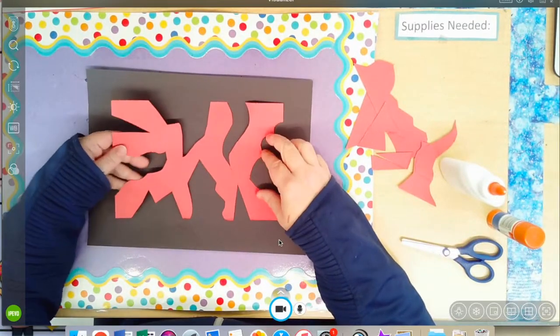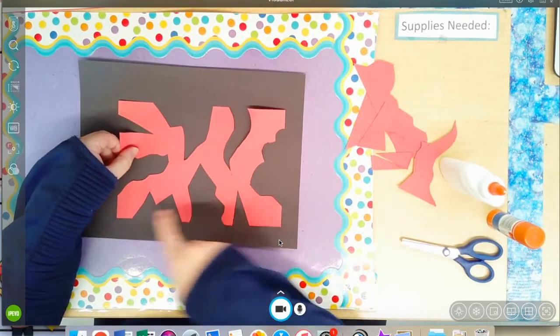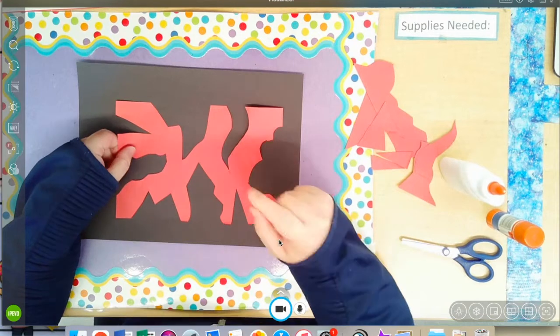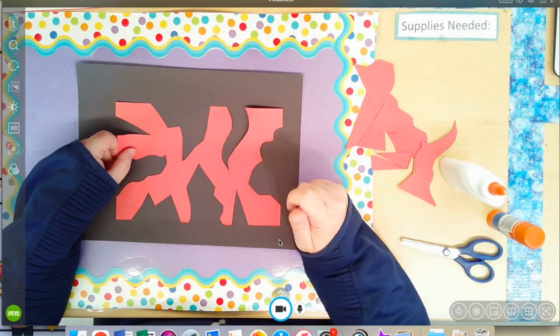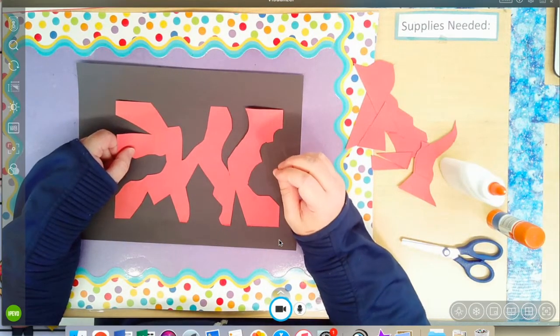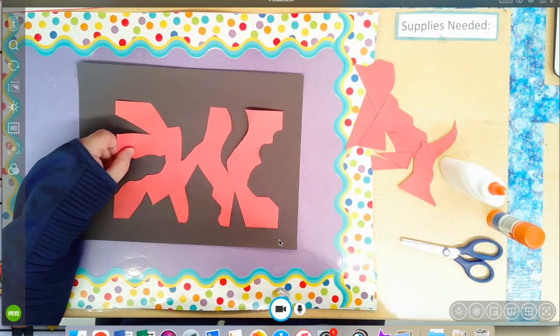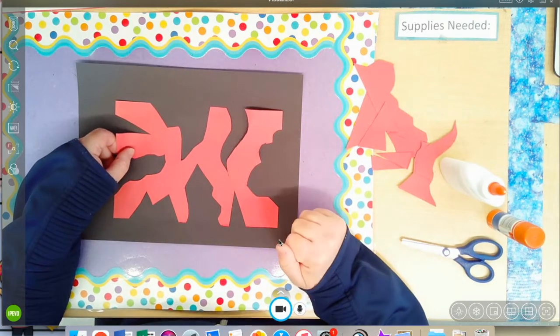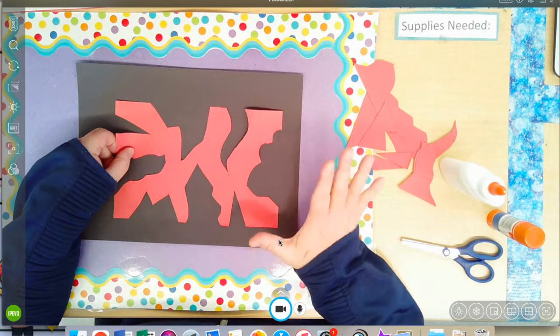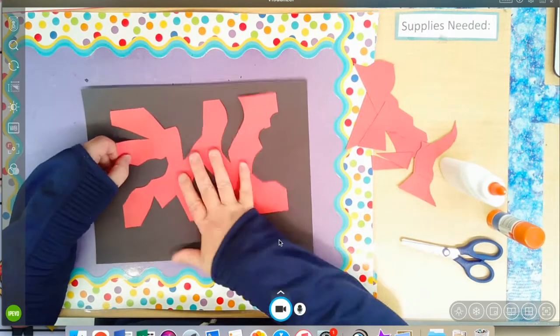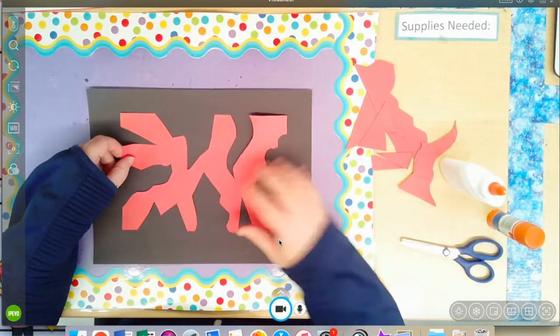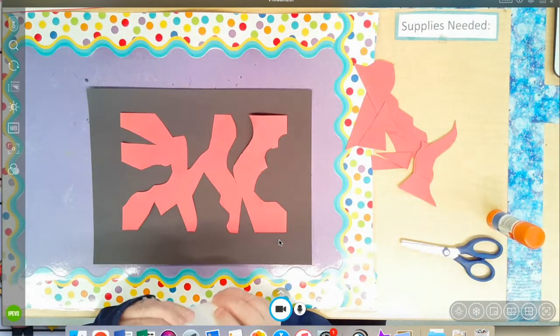The other thing to notice is that I did not cut out my corners. Here's why. I know that it's going to be a lot more difficult for you if you do cut on a corner. So don't do that. Just giving you a heads up. Okay. So this piece, this is going to be my main puzzle piece. So I'm going to glue that into the center of my paper.